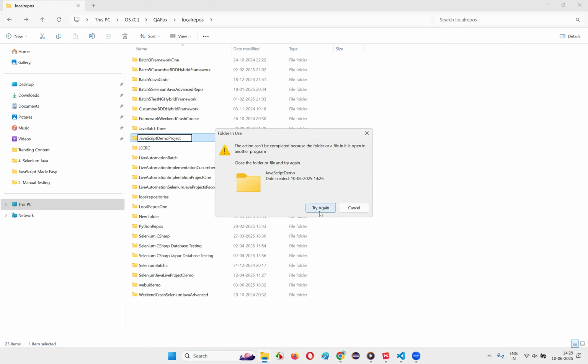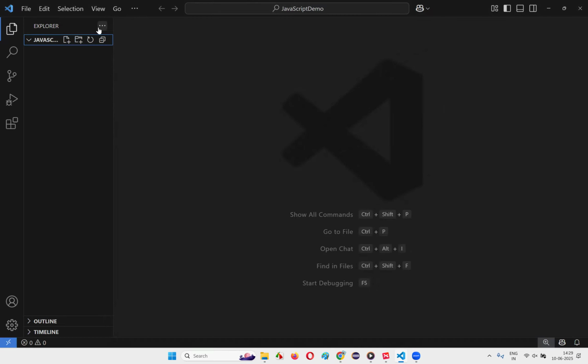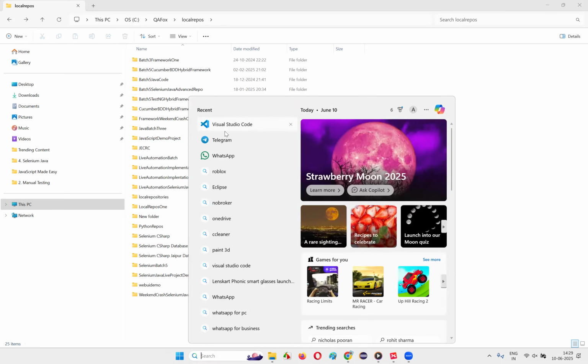So it's not able to rename. The reason behind that is it's being utilized in the Explorer, so I'm not able to rename. That's okay. You can rename if possible. Otherwise, let's close this editor a bit and try to rename. See whether we can rename or not. Yeah, I can rename after closing the editor. Because our editor is utilizing this folder, you cannot rename it. So let me launch the editor again.